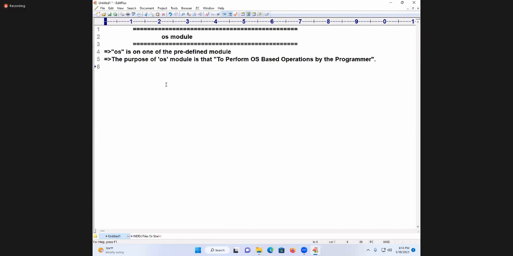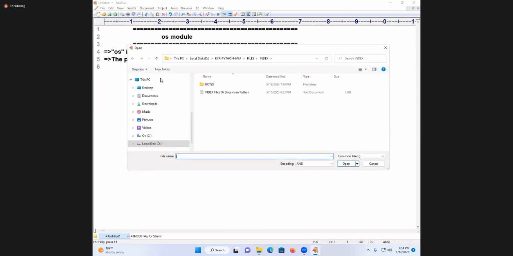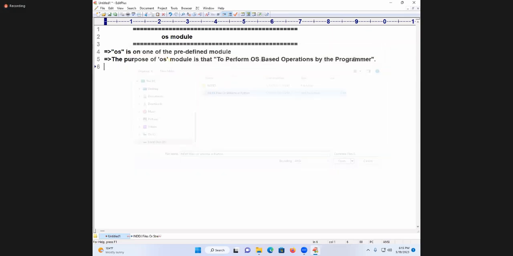Take an example. You see, my dear students, say for example I am saying open. What is the meaning of open? Opening the file. So inside the open, what have they written? With the open, you take the file name, and that file is opened with some file pointer and shown to you. Are you following? That is called an OS-based operation.